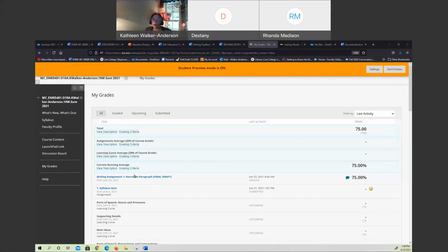Your current running average is what tells you where you are overall in the class right now. These other two are overall where you are for your assignments and then learning curve. But if you want to know where you stand as of right now, it's this current running average.